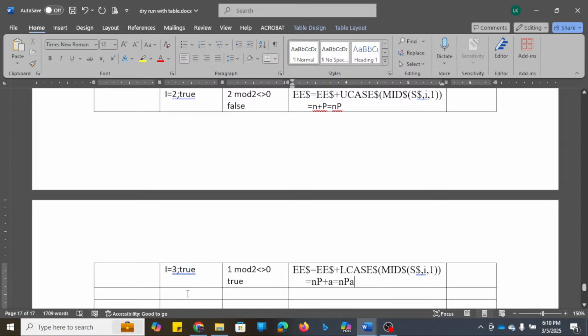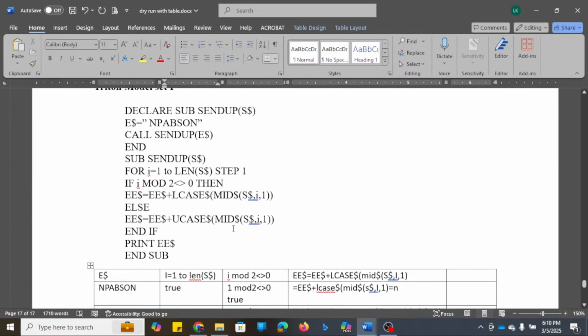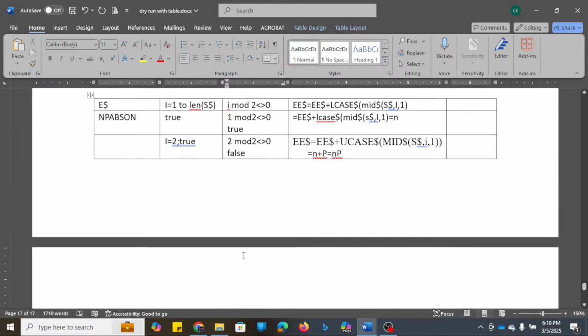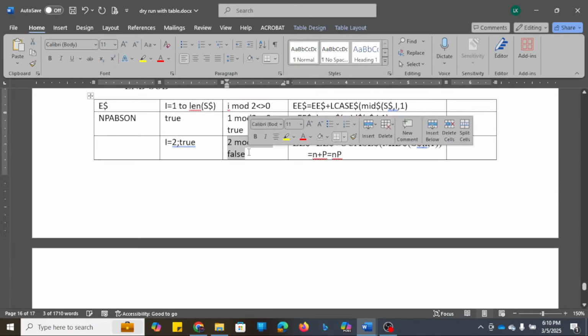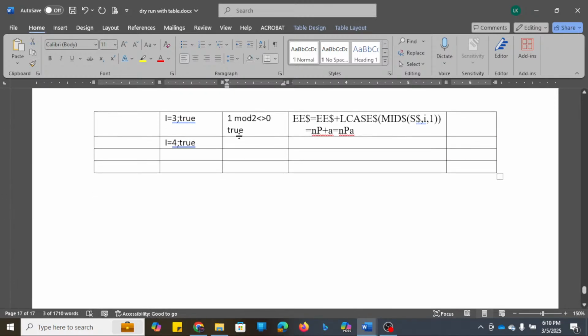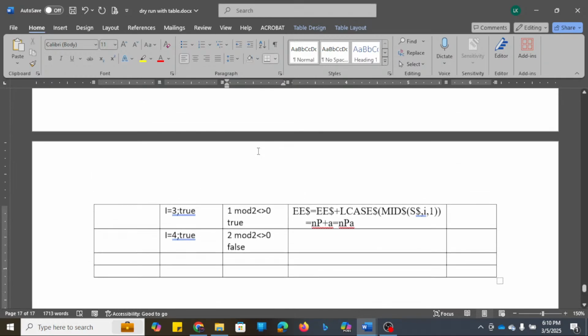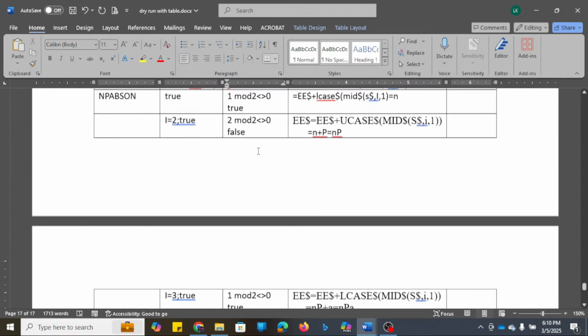Now next we have I equals 4, again true. So how many characters are there? 1 2 3 4 5 6 7, there are 7 characters, so the loop will run 7 times. Now 4 divided by 2 gives 0, so the else part is executed. Where is the else part? Here.